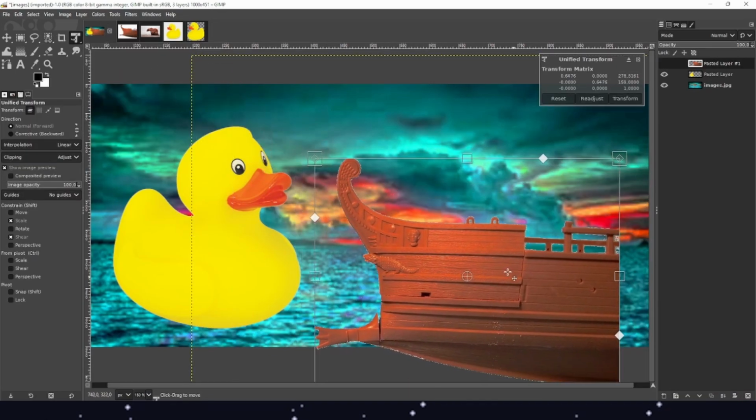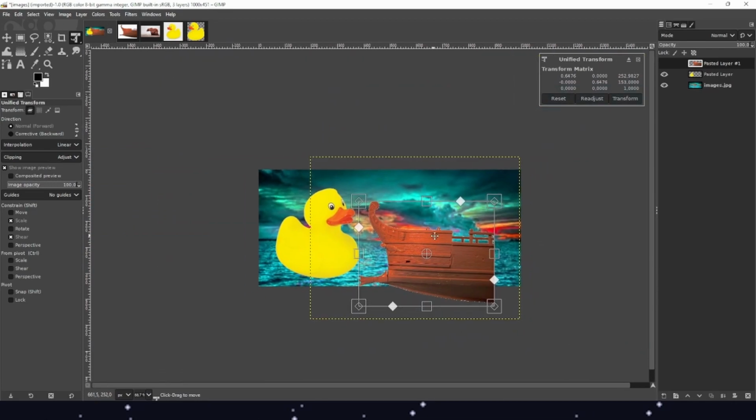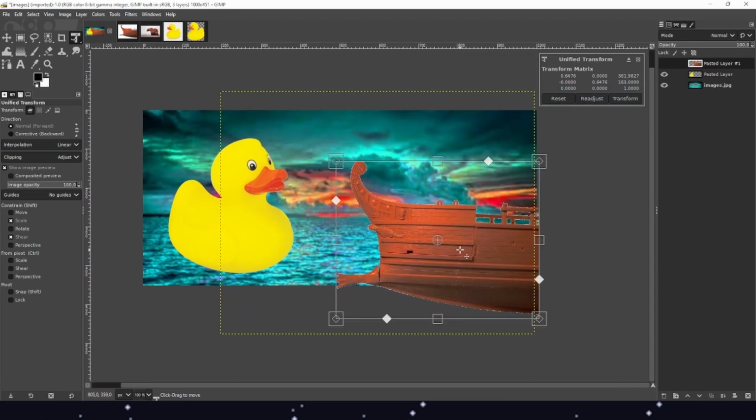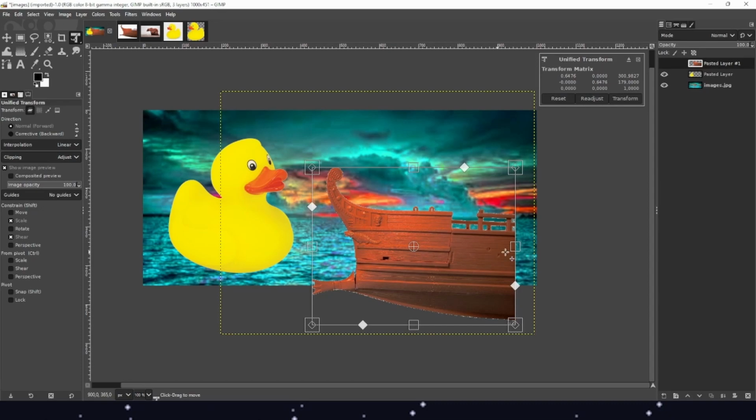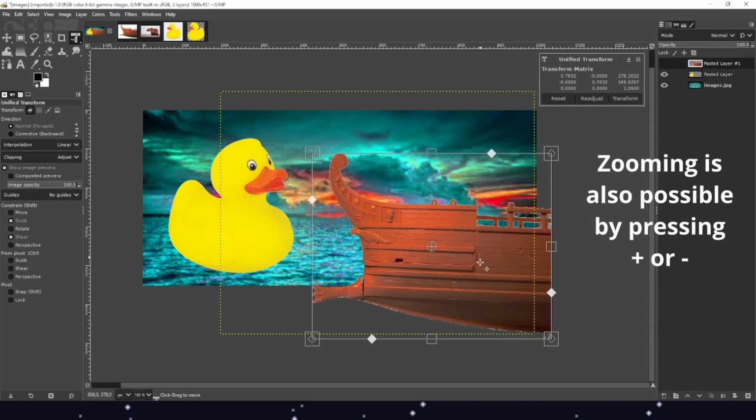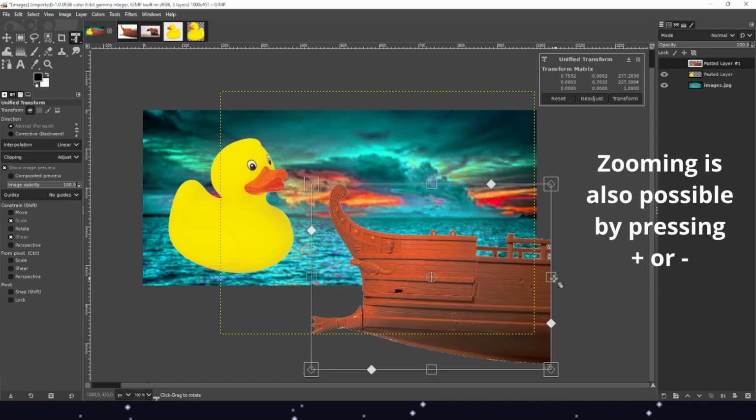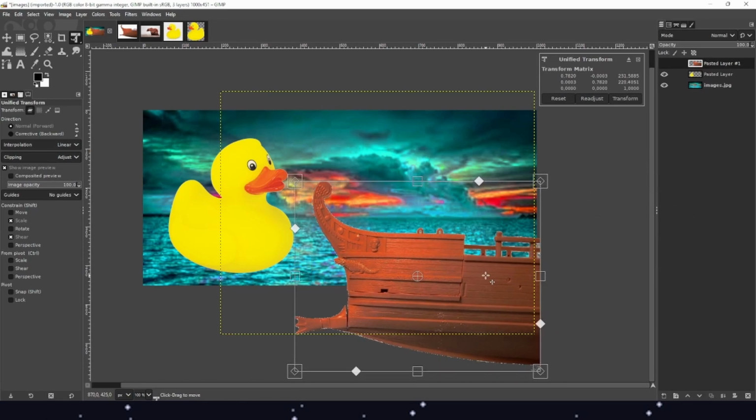So maybe it's a little bit too small. By the way, I zoom in and zoom out by holding Control and moving the mouse wheel up or down, depending on whether I need to zoom in or zoom out. So let's make the boat big enough so a whole bear family has place in it.